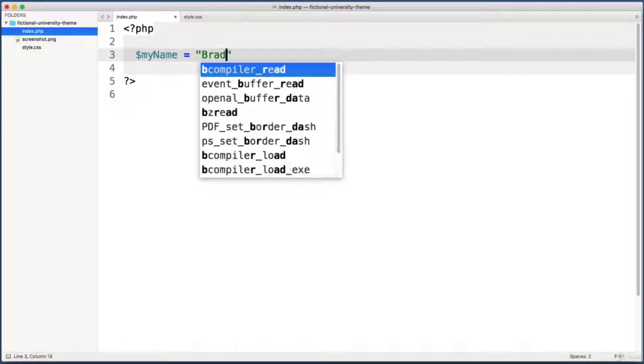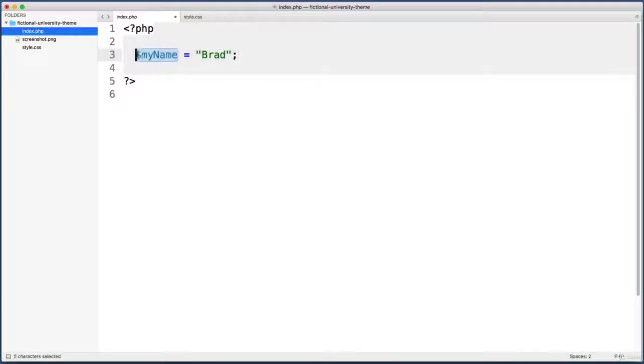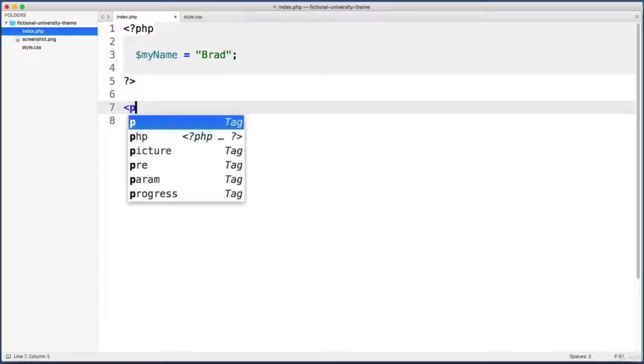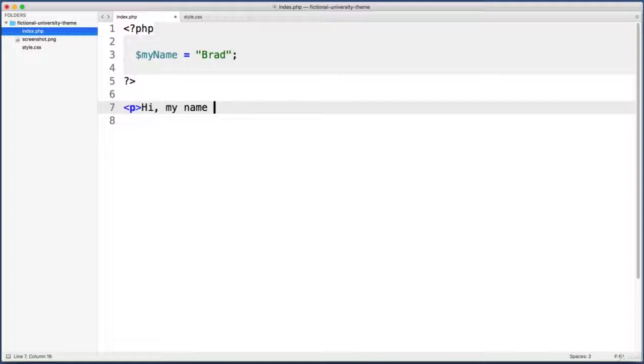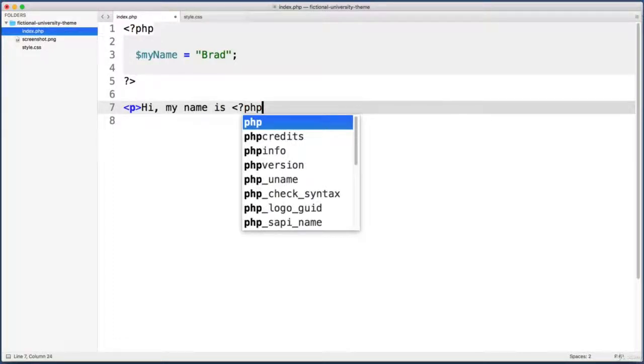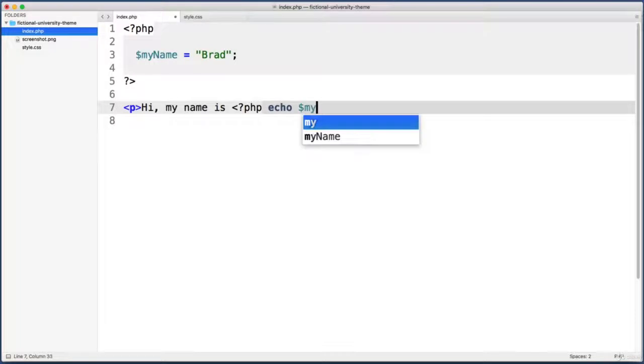So equals Brad. This variable name isn't special. I just made it up. It could be unicorn or pizza. Okay, but the idea here is that I'm setting this variable to have a value of Brad. And now I can use that variable anywhere else on the page. So maybe down here, once I am back in HTML mode, I could create a paragraph that says, hi, my name is, and then maybe drop into PHP mode so I can echo out my name variable. Okay, and then close out the sentence with a period, and then close out the HTML paragraph tag. Okay, so if I save that and test it, hi, my name is Brad.